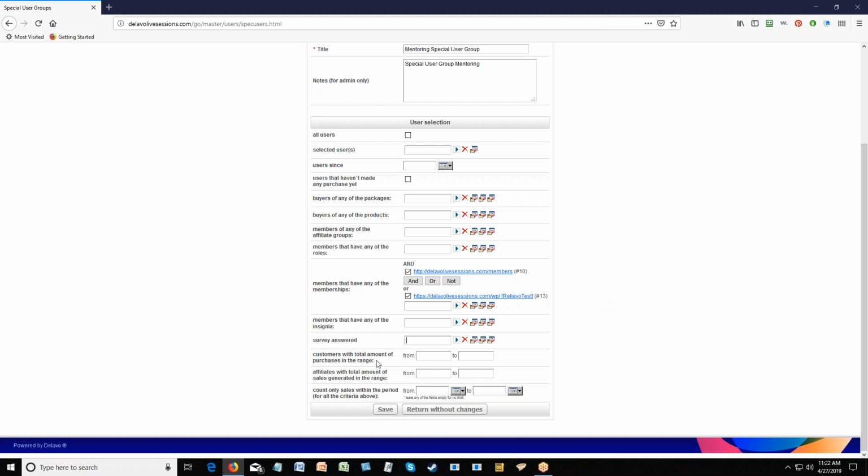You can do it also for customers who have done a total amount of purchases. Well, maybe you want to reward somebody once they hit $500 in purchases, $500 to $1,000 in purchases. So you could do that, and so only people who have spent that much money with you will be added to the special survey group.